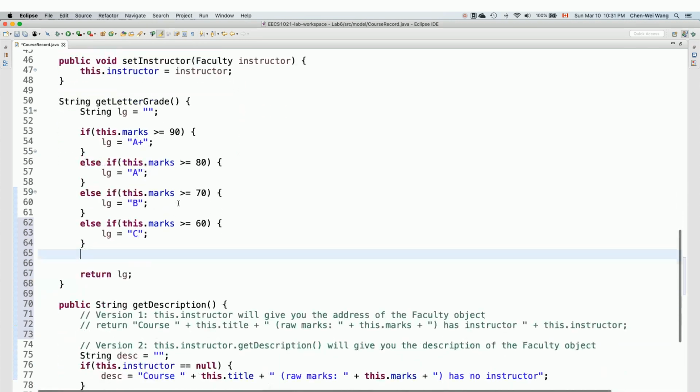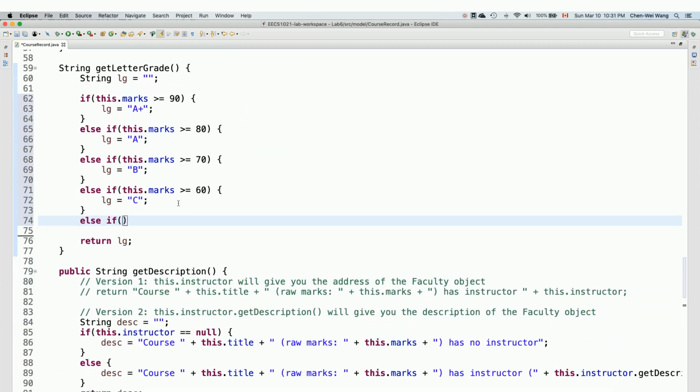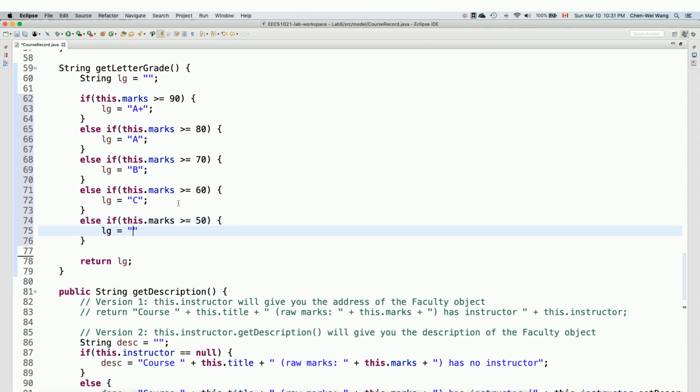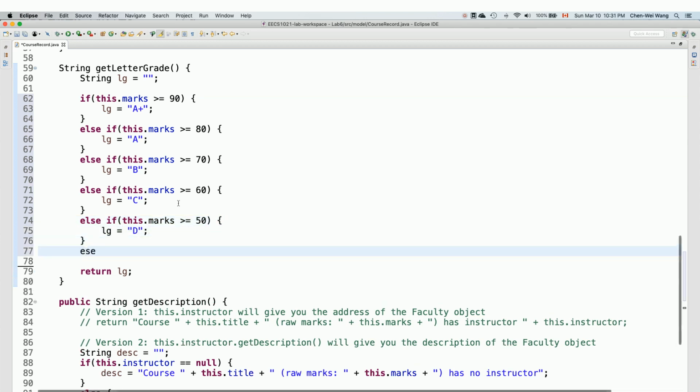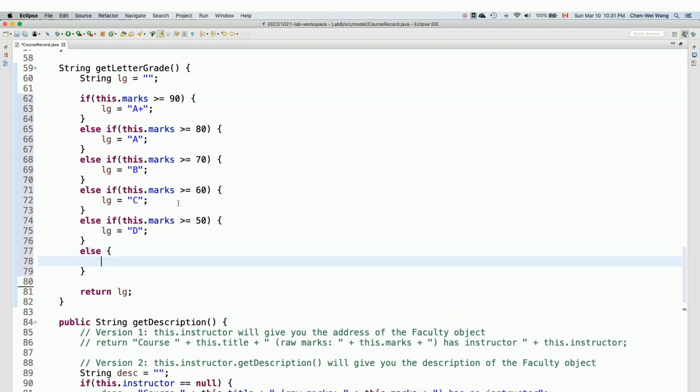Okay, so now let's do a little bit more. Else if, let's say, this marks is larger than or equal to 50, in that case LG will be reassigned to D. Anything else that's below will be a failure. Otherwise, in this case, we know that it's going to be strictly less than 50. Let me make a note for you. It's going to be strictly less than 50. And then LG is simply going to be assigned to F.